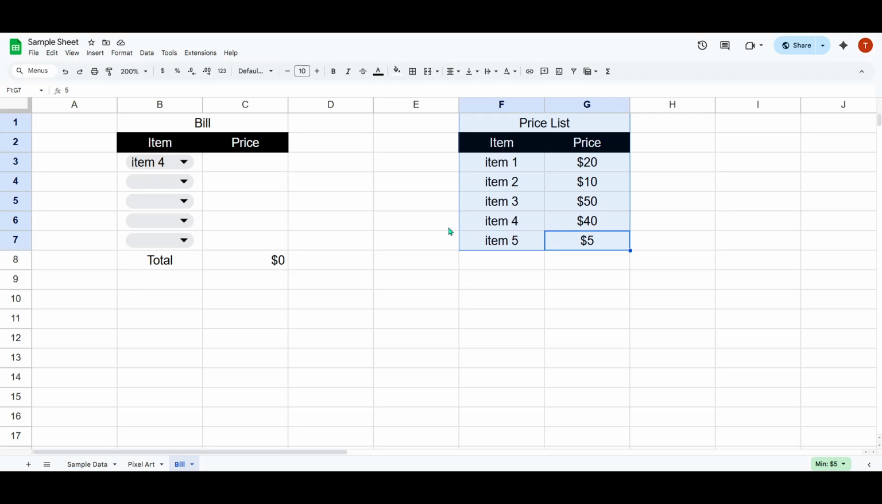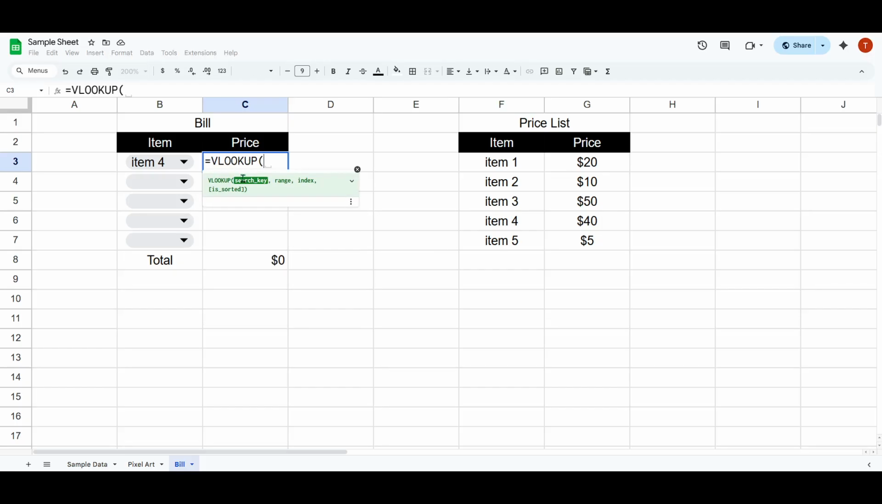Now, let's dive into using the VLOOKUP function. In your bill table, navigate to the cell where you want the price to magically appear once you choose an item from the drop-down. Click into that cell and begin by typing an equal sign followed by VLOOKUP, all in uppercase, and then an opening parenthesis. This signals the function that an action is about to take place.